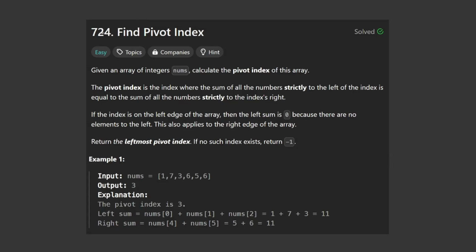Hello everyone and welcome to Leetcode 724, Find Pivot Index. First of all, a pivot index is the index where the sum of all numbers to the left and the sum of all numbers to the right are equal.